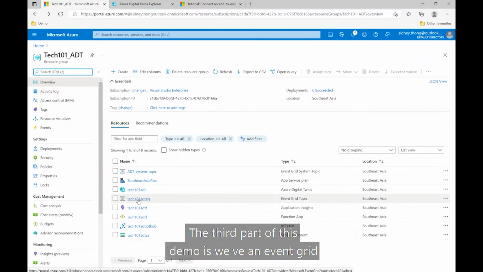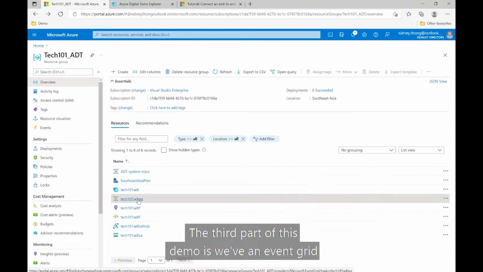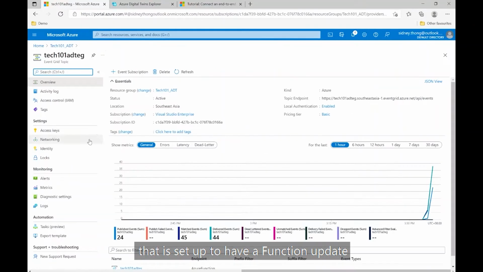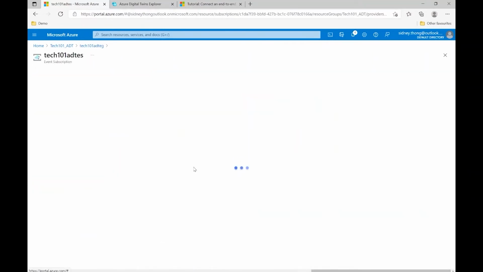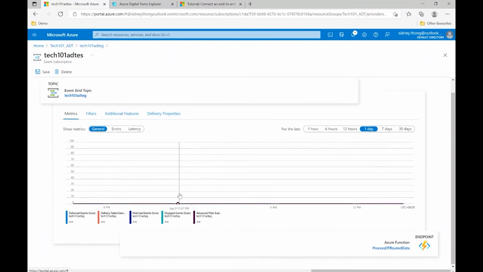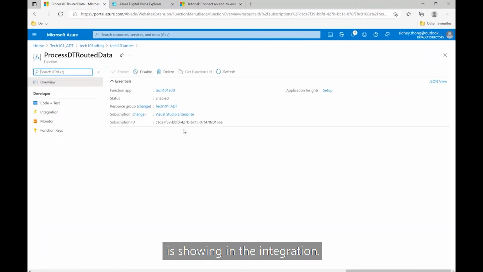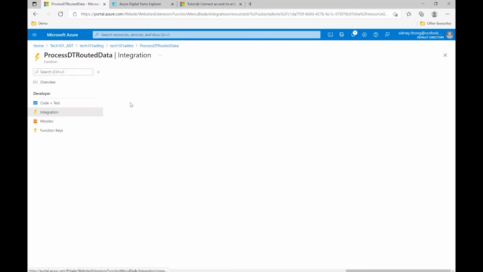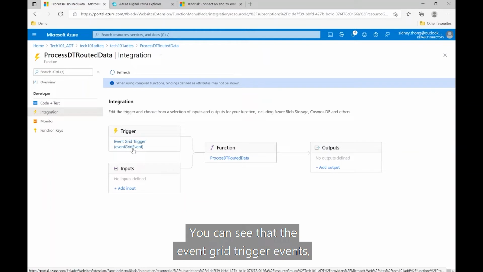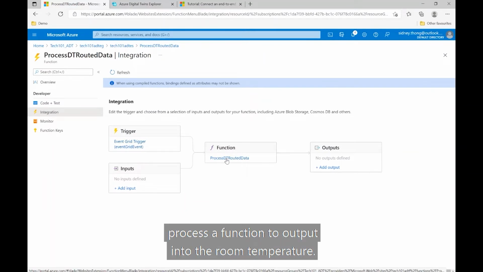The third part of this demo is with an Event Grid that is set up to have a function to update the room temperature itself. So if I head on to my Event Grid, the trigger point is showing in the integration. You can see that the Event Grid trigger events process the function to output into the room temperature.